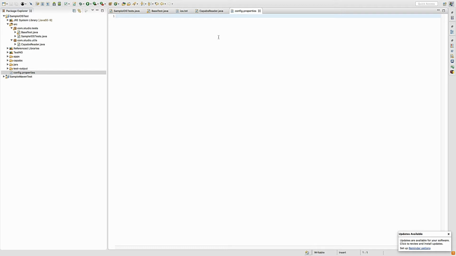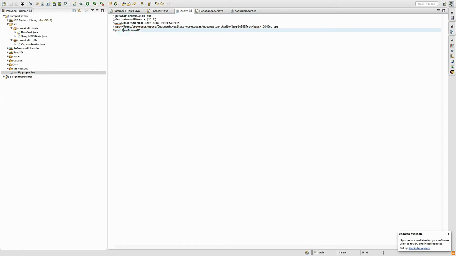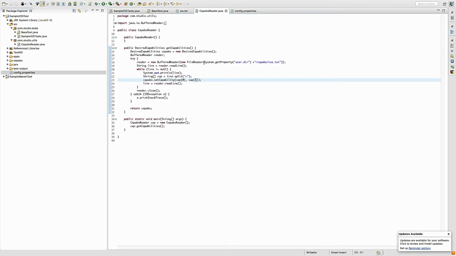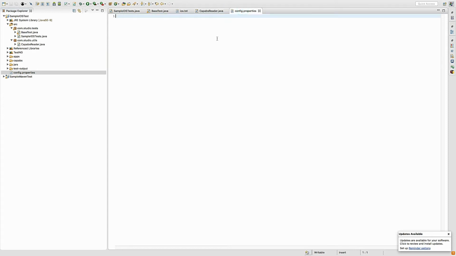Also, you can pass your capability file. In the previous video we created an iOS txt file within which we stored all the capabilities. We had hard coded the same thing; if you remember, we have the cap apps reader and we hard coded it there. Even so, dynamically you can pass through the configuration file where the location of your capability file is.